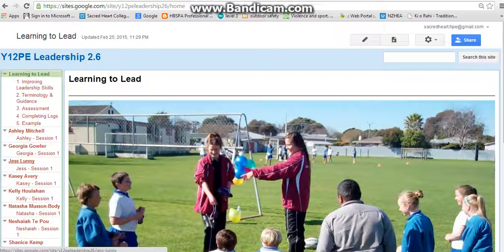Okay. So what I'd like to look at first is how to edit your pages, and to do this I'm going to go into Ashley's pages and have a look at that. Now Ashley is the only one that has editing rights on her pages other than myself, but initially you will be able to view each other's pages and the feedback and the comments that I make on each other's pages for the first couple of sessions.